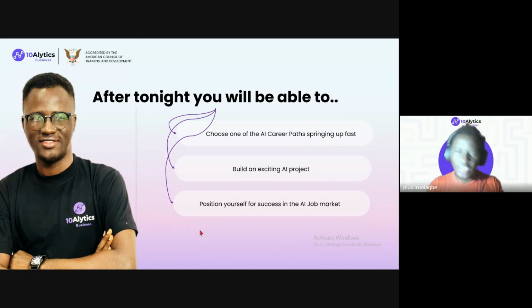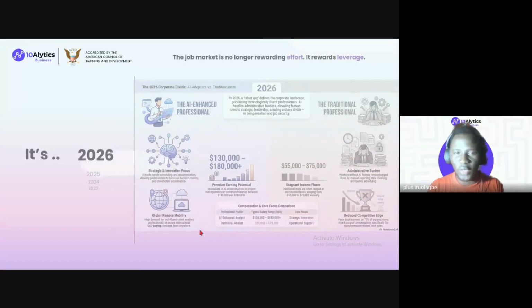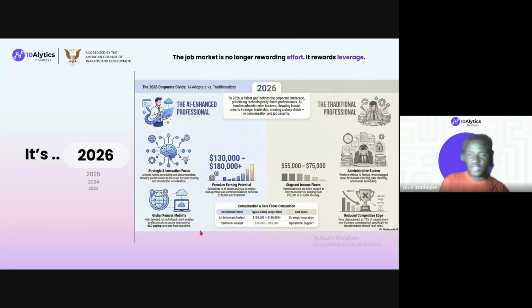Two is we are going to be building an exciting AI project. I know that is exactly why we are here. We are going to get started in less than a minute. And the third is you will learn how you can also position yourself for success in the AI market. So let's get into the real work.